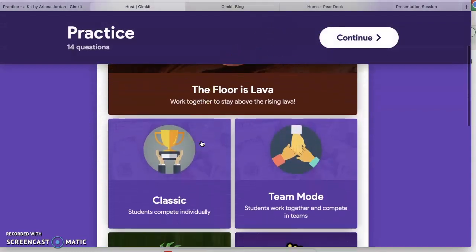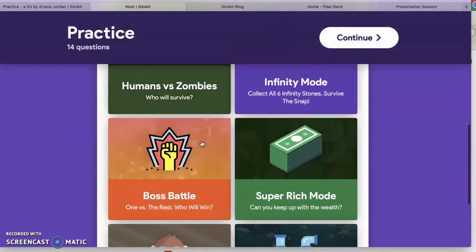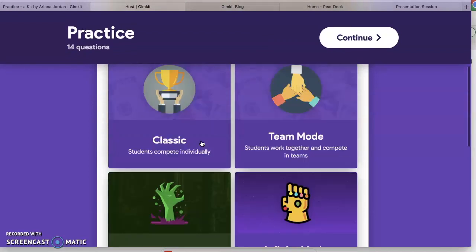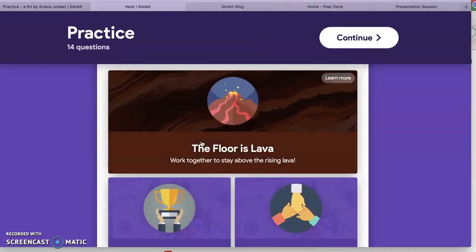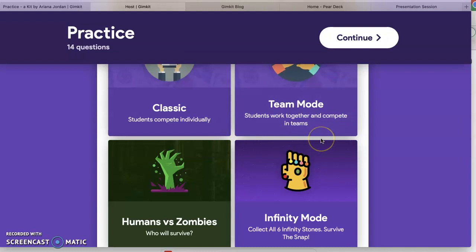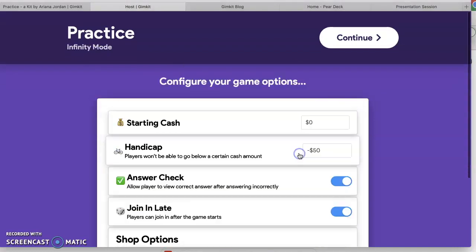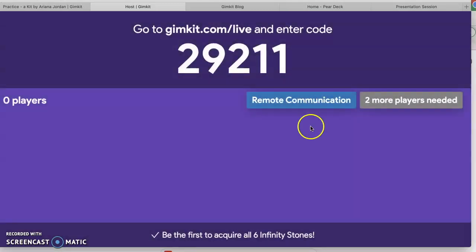And this is where we pick the game that you want to play. There was one called Trust No One, which was similar to Among Us, which is really popular with the kids, and I tried to create my own Among Us game with Google Slides, which wasn't as interactive as it could have been, I think, but we're going to pick the infinity mode. So basically with this one, we're just going to continue.